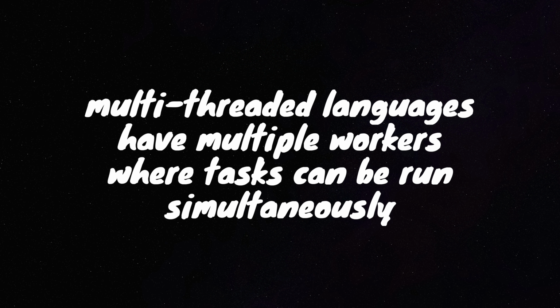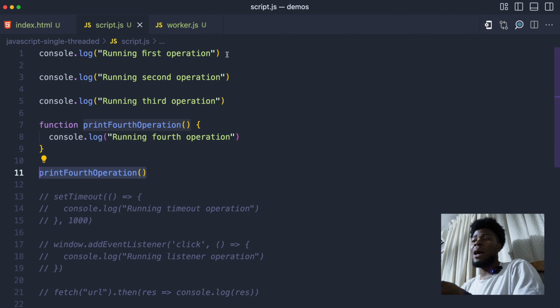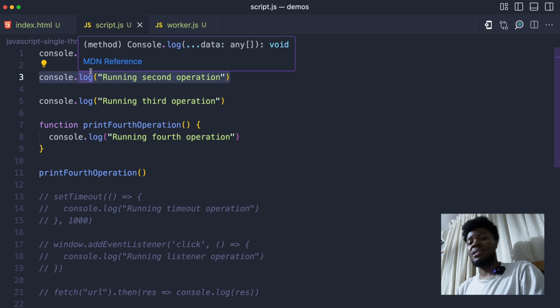When you think about multi-threaded languages, they have multiple workers that can perform tasks, and languages that have this multi-threaded feature support running multiple tasks simultaneously. So when you look at a code like this, for example, while one thread is running this task, another thread can be running this task at the same time.